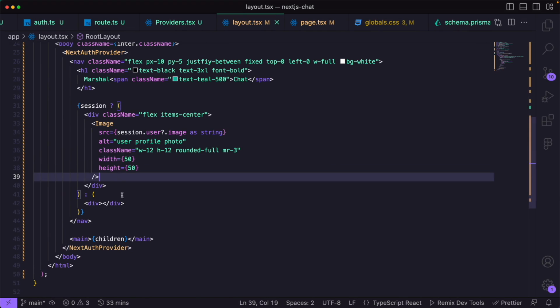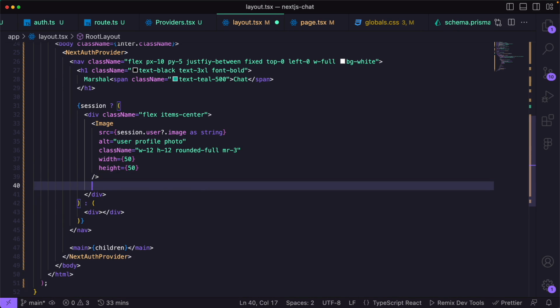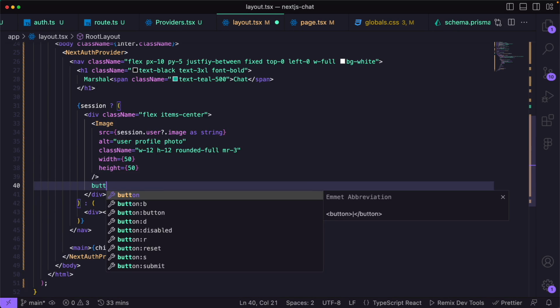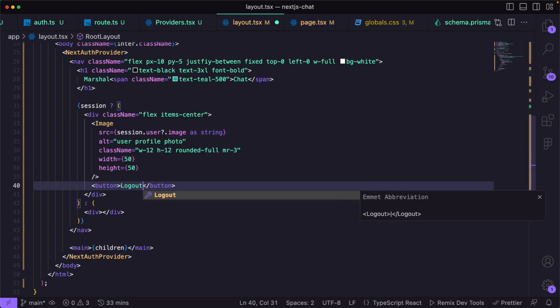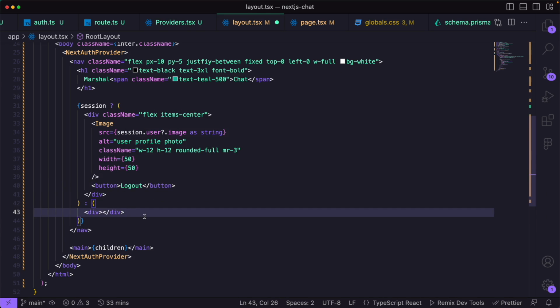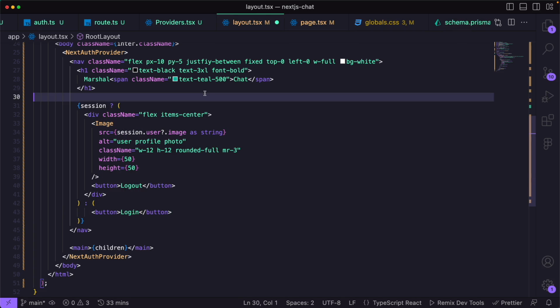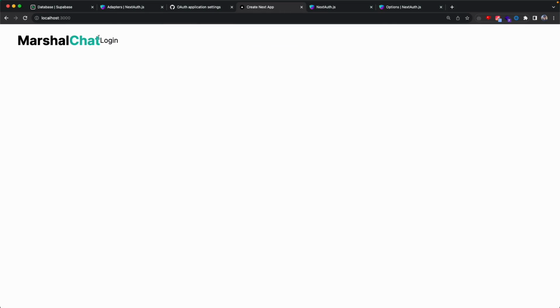Now, under the image component, I want to create a logout button. So let's just do for demo purposes right now a button, and let's just say logout. And right here for this div, let's change it to a button and let's say login just to see if it works. So yeah, we have this login button, so it shows right here, but this should be actually justify between. So the login button should be right here on the right corner.